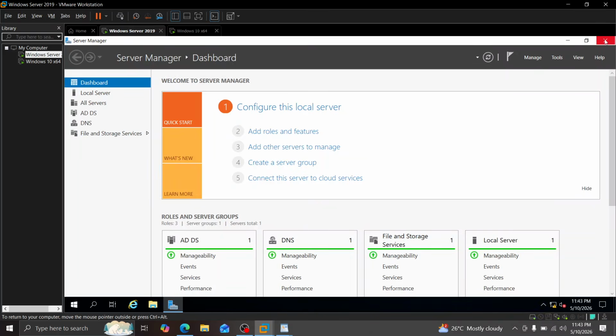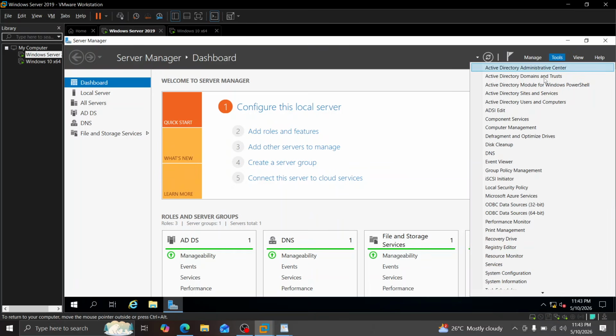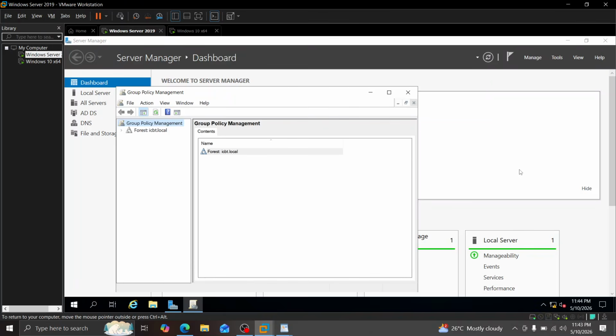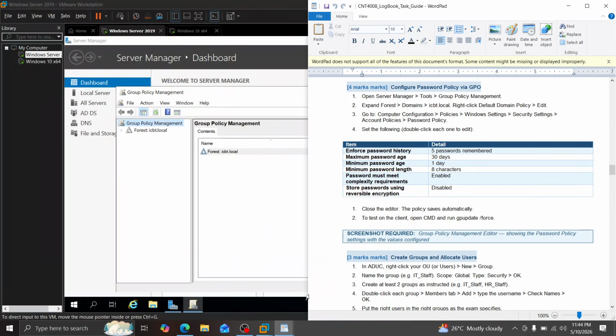I'm just going to cross this for the minute. Open Server Manager, I guess Tools. Yeah, Group Policy Management. Group Policy Management, right? Where is that? Yeah, Group Policy Management, and then Forest, Domains.